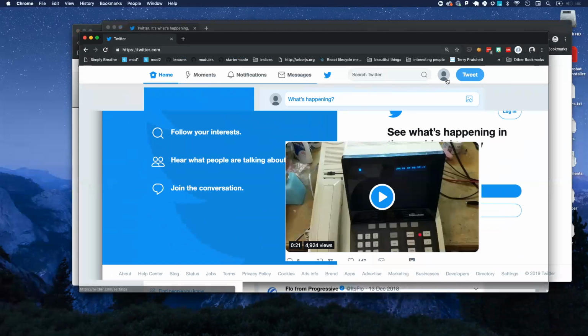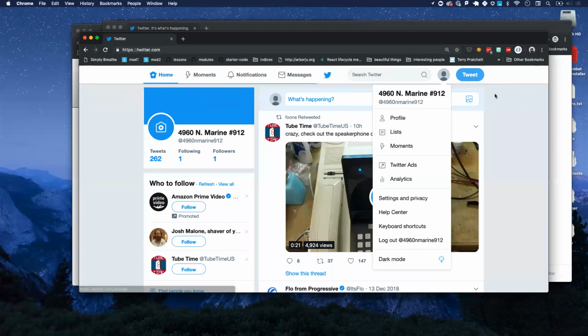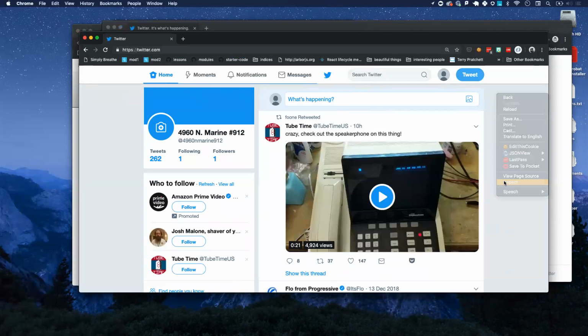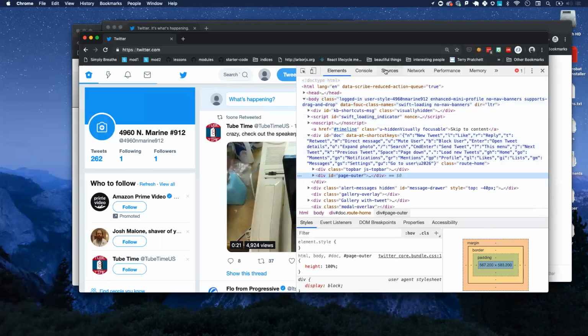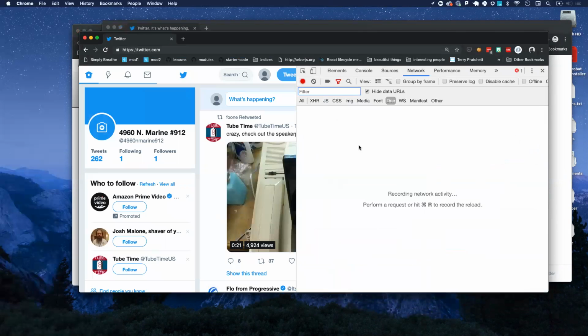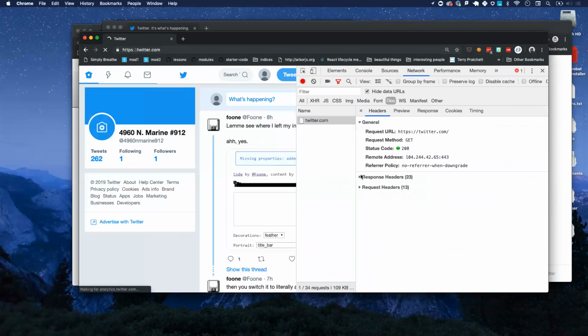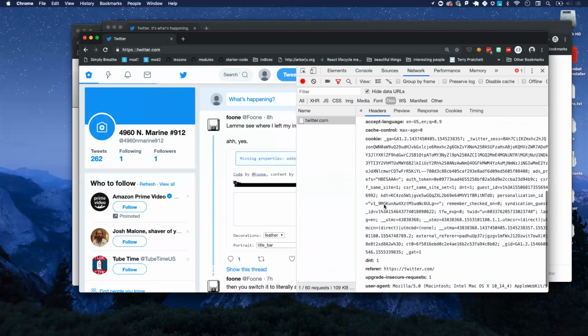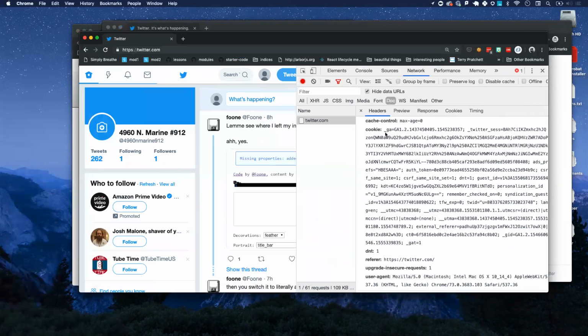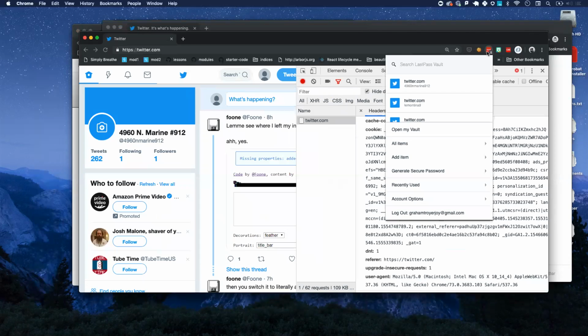But the reason this works is that authentication on Twitter and on almost every website relies on cookies. If we look in the network tab on this particular page, when my browser makes the request to Twitter, oh my gosh, look at all of these cookies. Some of these have nothing to do with authentication or authorization, but some of them mean that I am logged in as Fort 4960 North Marine 912 and not as any other user.